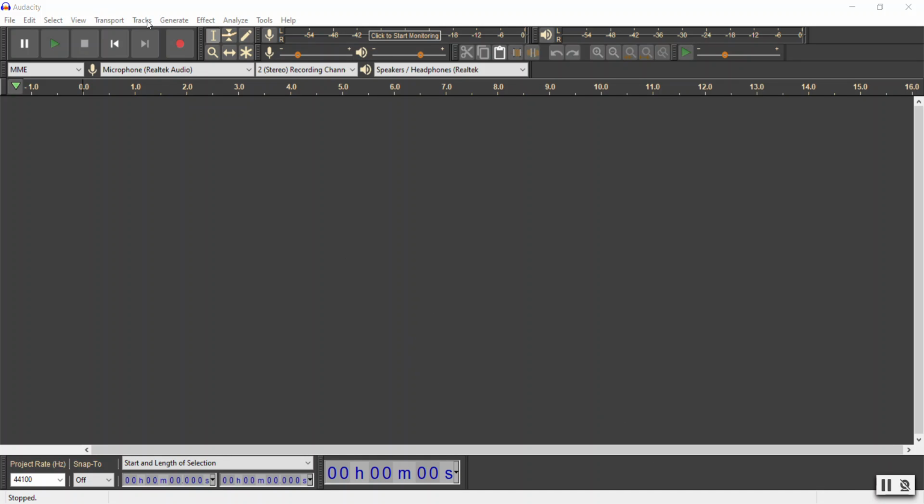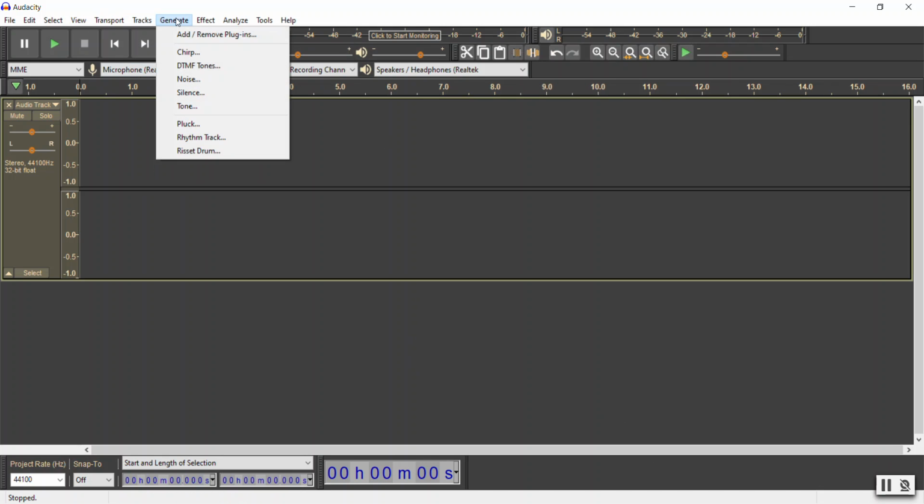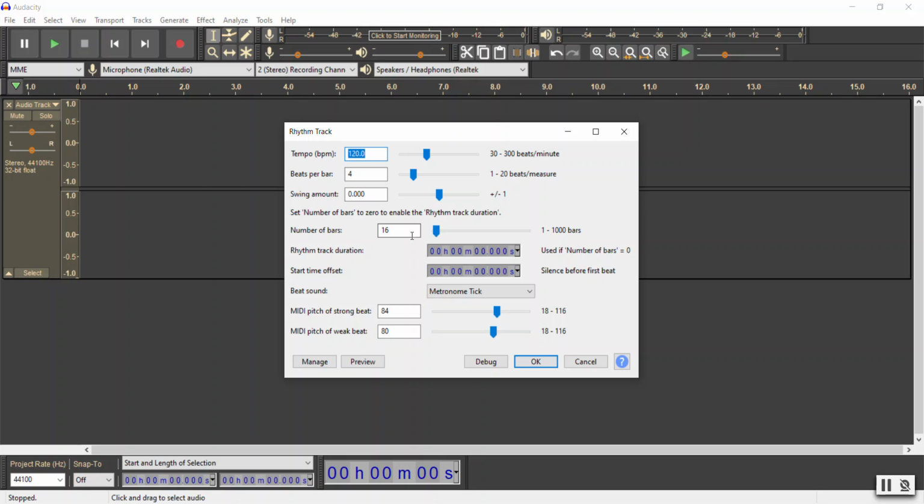So today we're going to learn how to generate a rhythm track. First I'm going to hit Tracks, Add New, Stereo Track, and then we're going to go to Generate Rhythm Track. And you can see here some options. The standard is set to 120 beats per minute.